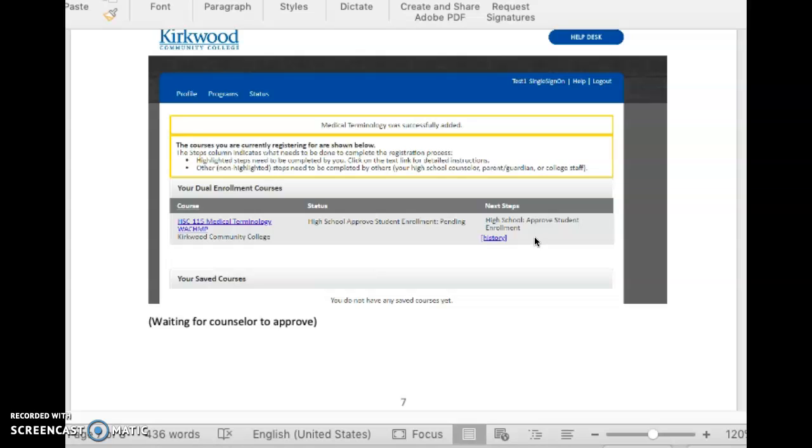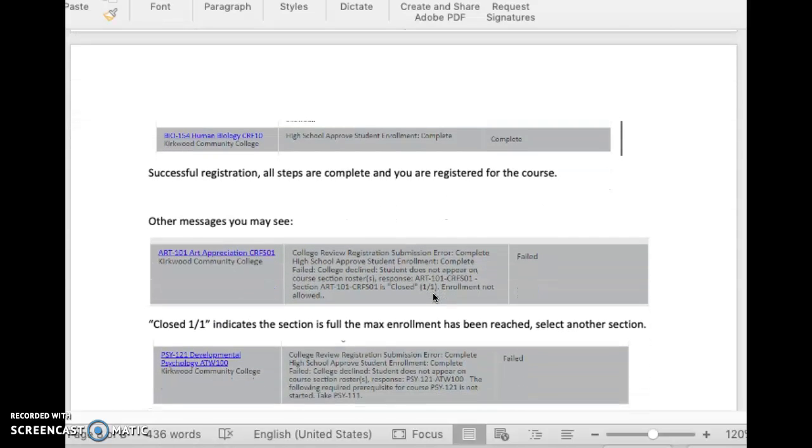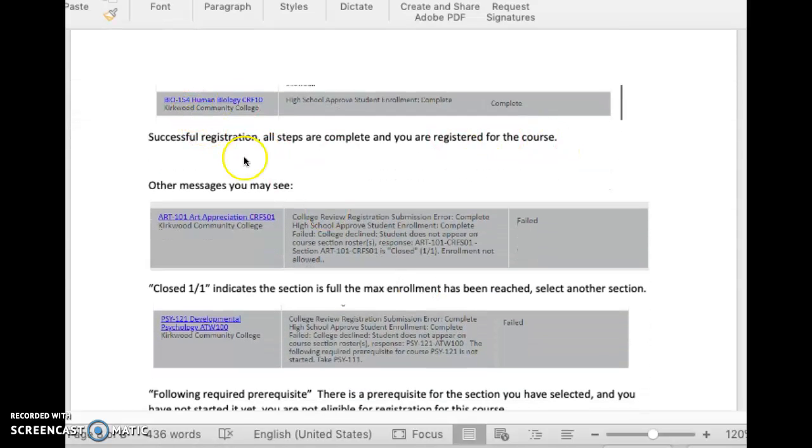You can take a look at courses that you're interested in taking to see what some of the times and locations are and that kind of thing, but I can't approve anything till Friday, November 6th. Here are some things that might come up. This is what it's going to look like if you take a look at the human biology. This means it's complete. The counselor approved it and you're ready to roll.